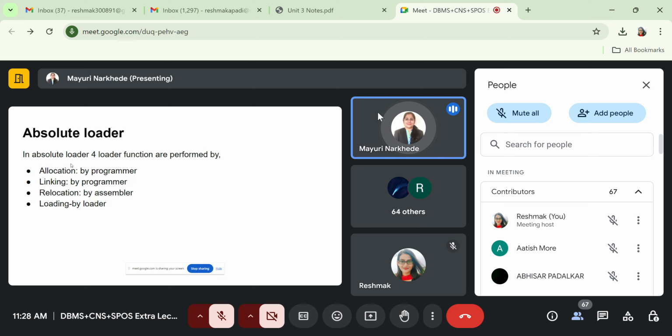Thus in the absolute loader, the four loader functions are performed as follows. Allocation is performed by the programmer, because the address is given in the program. Linking is performed by the programmer or the assembler. Relocation is performed by the assembler, and loading by the loader.